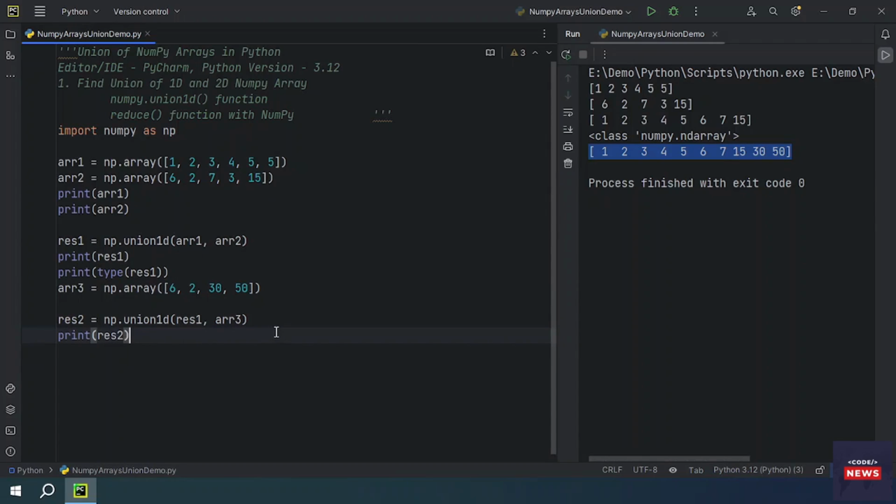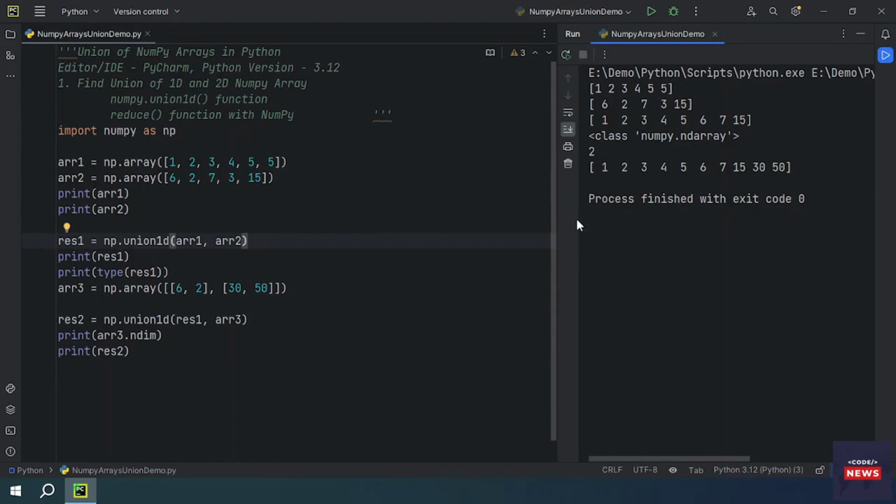Let's see how we can club different dimensions of arrays to get the union, right? Array3, we make it two dimensional, right? Okay, so this is a two dimensional array. So we have the ndim property to get the dimension of an array. Array3 we have taken as a two dimensional array, and we have a one dimensional array, right? Let me run the program. So you will see we still have the same output, right? There is one two dimensional array and the others are one dimensional arrays, right?